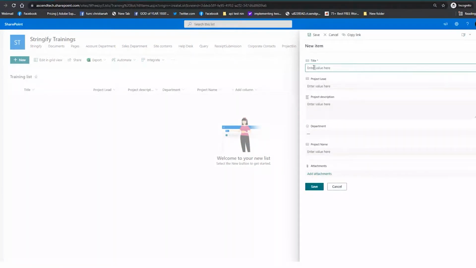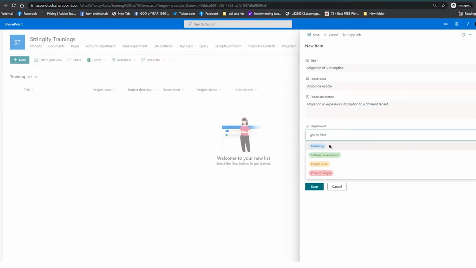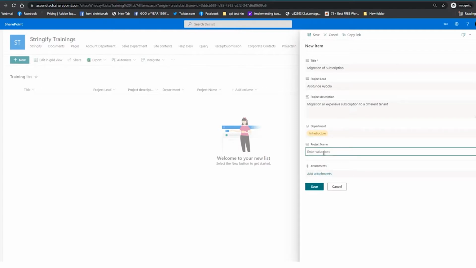So I'm saying that the title of the project is probably migration of subscription, something like that. Project lead is probably Hayo Ayotunde Ayola, and then the description is migrating all expensive subscription to a different tenant, something like that. Let's select the department that's going to do that, say infrastructure department, and then the project name is Azure migration. So let's save that information.